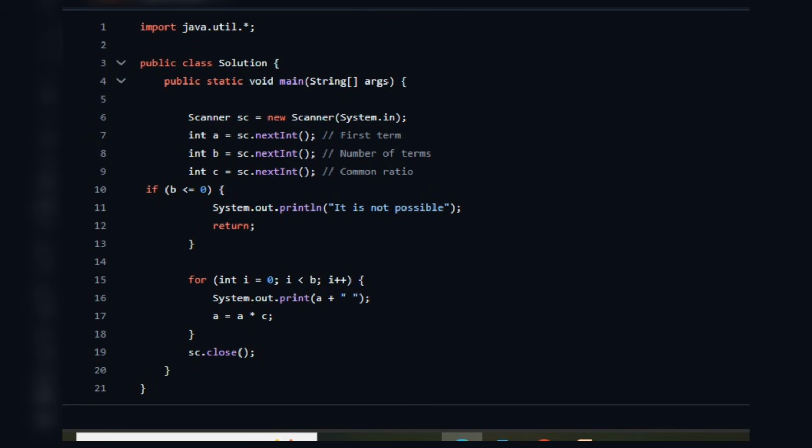Now let's look at the screen where the Java stream solution is displayed. As you can see, we use the stream to elegantly generate the series up to n terms. Check out the code carefully to see how cleanly Java streams handle this logic.